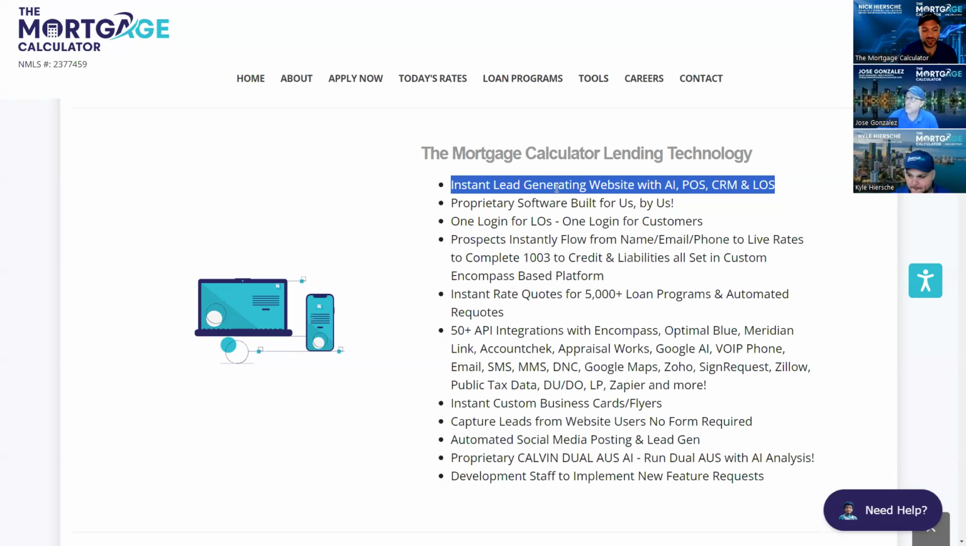And we have our AI built in. Again, Calvin is our AI assistant, built into our dual AUS. A lot of platforms have a dual AUS where we run Fannie and Freddie side by side, DU and LP. But our Calvin takes our AI analysis and sees which one might be better when they're side by side and gives you some pointers on that.